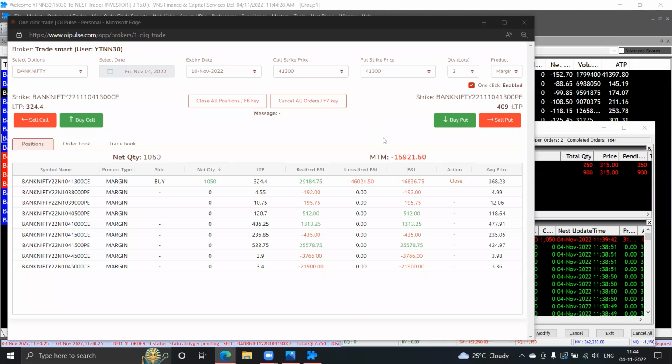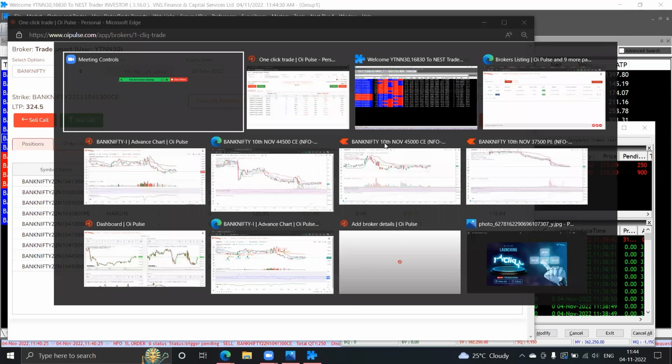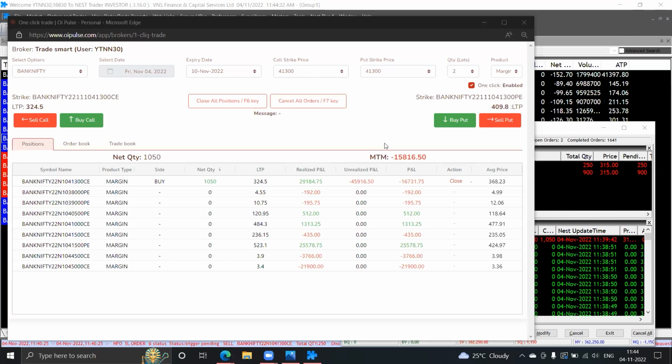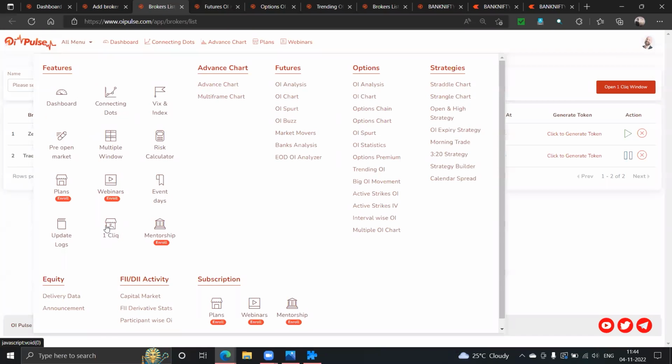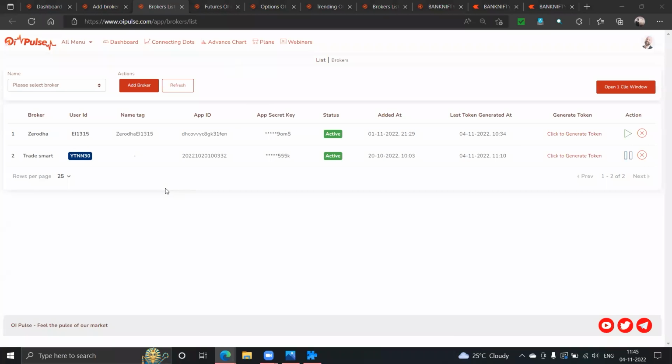Guys, one click is not available for everyone at this juncture. It is available only for the TradeSmart users. Yesterday we posted a Google form and we have given access to 50 to 60 users at this current juncture. Some of you who are added to the WhatsApp group, can you open up your WhatsApp group, open up your OI Pulse, give a refresh, and then you will be able to see this page, the one click. How many of you are able to see that?